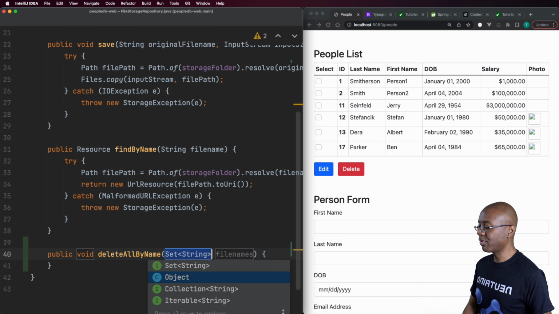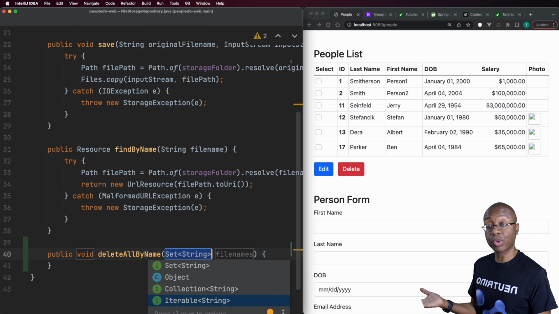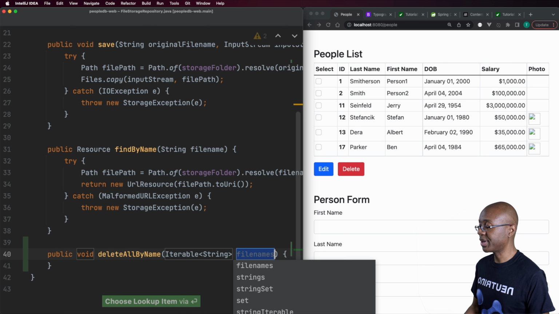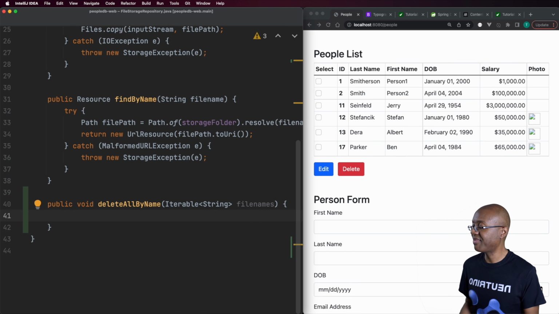Now, I might want to make this a little more generic, so I could either make this a collection or an iterable. I don't know, maybe I'll do an iterable. And sure, we'll call it file names. So there we have that.